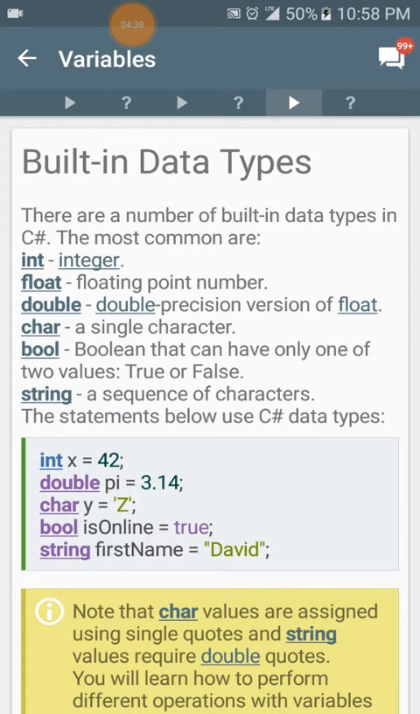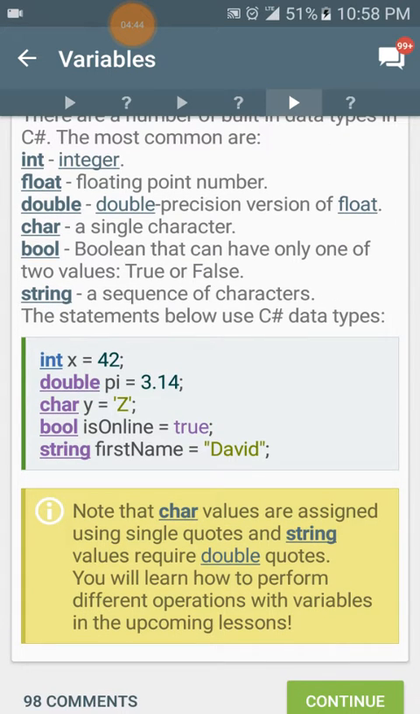Built-in data types. There are a number of built-in data types in C#. The most common are int for integer, float for floating point number, double for double precision version of float, char for a single character, bool, a boolean that can have only one of two values, true or false, string, a sequence of characters. The statements below use C# data types.